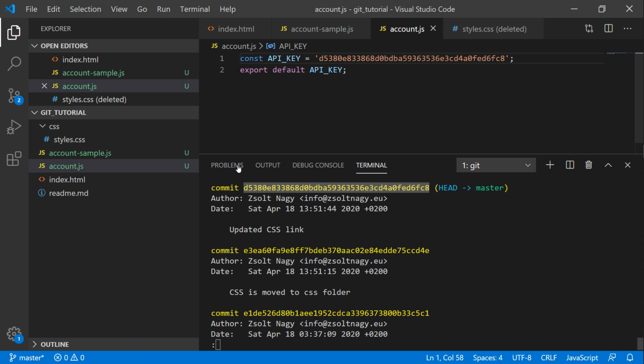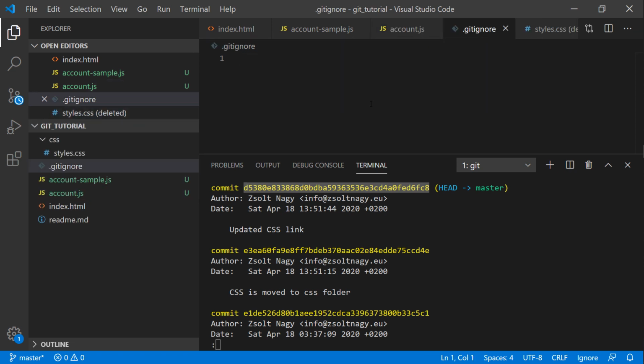And if you want to make sure that this account.js file doesn't end up in version control, then you can just create a gitignore file. And let's see what we write in this gitignore. So first of all, we can ignore the file account.js. That's easy. We just write account.js. You can add a slash in front if you want to specify that it's in the root folder.